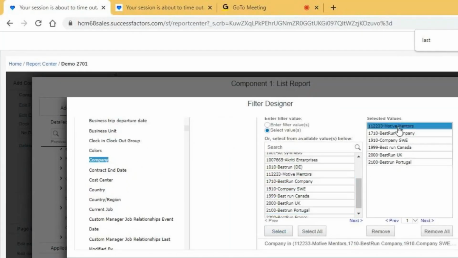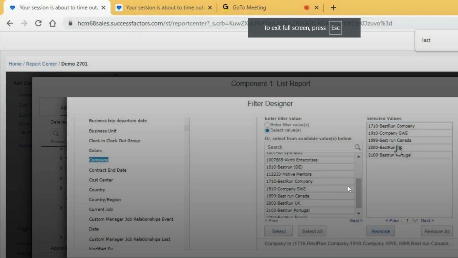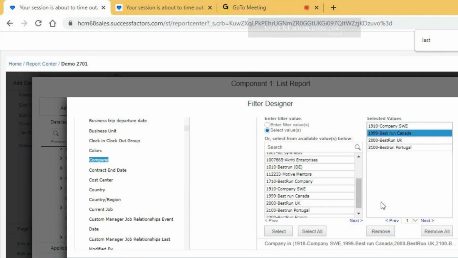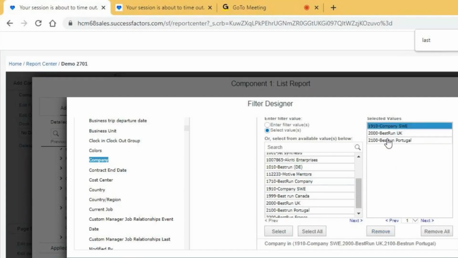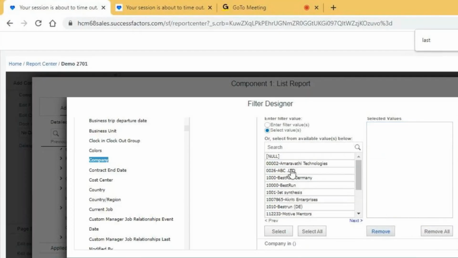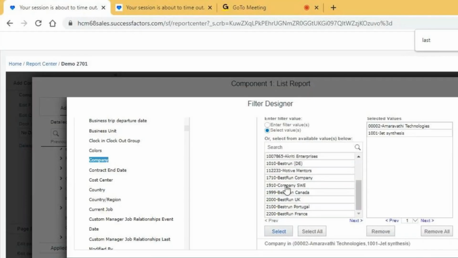If you want to deselect, just click on this and click on remove. To remove multiple, click control and then click on this and they get removed. Or else, if you want to do it one by one, we can do that too. Click on this option, click on select, and so on. Whatever fields we want, just click on the particular company and click here. This is simple and pretty straightforward. If you want to remove a specific field, click on that field and click on remove, or to remove all, click on remove all.